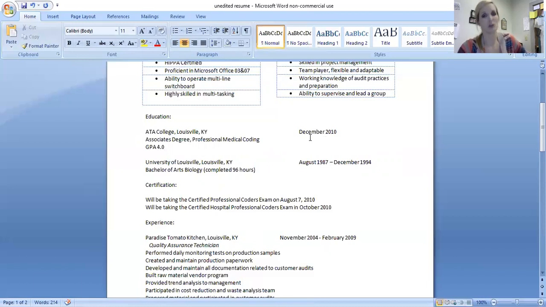You can put the day that you started at ATA and the day that you completed at ATA. And again, some people just choose to put their graduation date. So this person put just December of 2010, and that is fine either way. This person did add their GPA. You do not have to put your GPA on a resume, but if your GPA is a 4.0 and you want to brag, a resume is a great opportunity to brag on yourself. So I do recommend that if you have that.